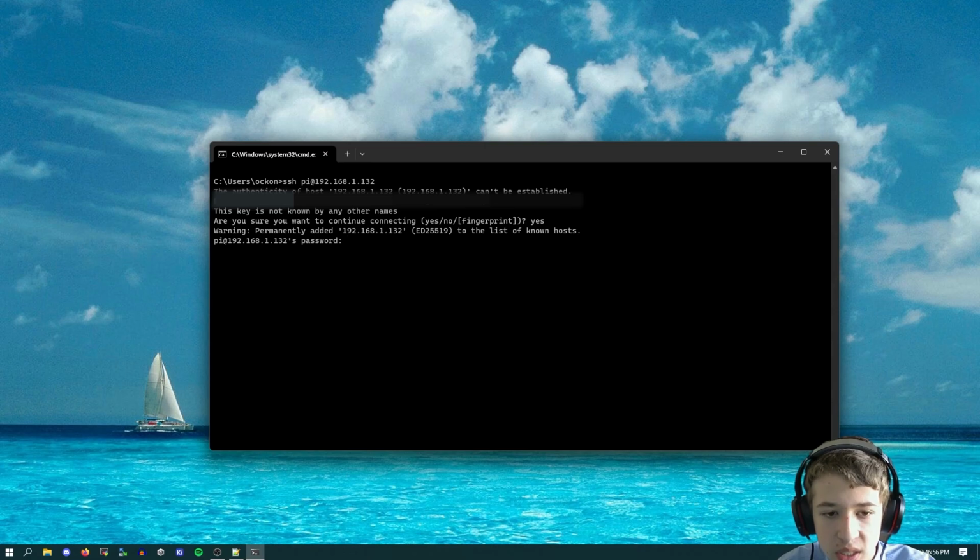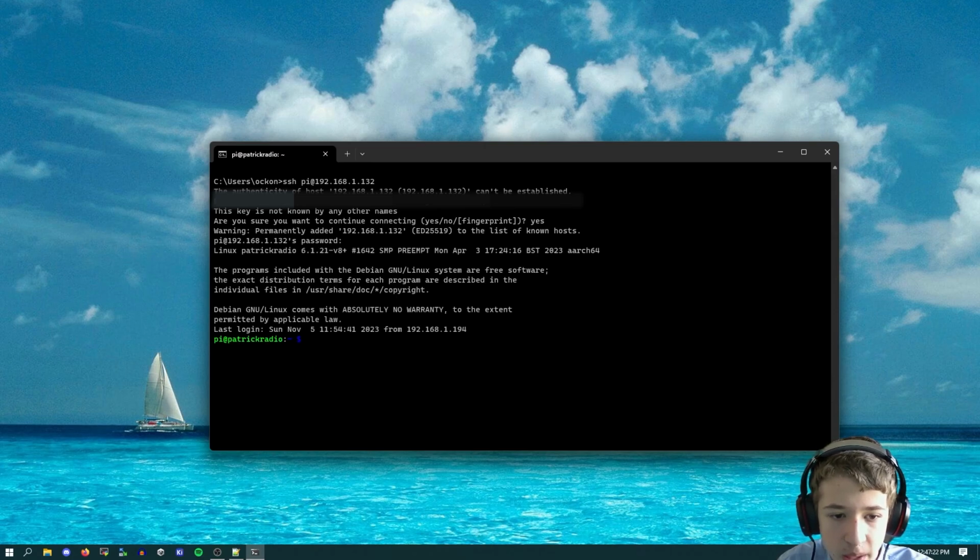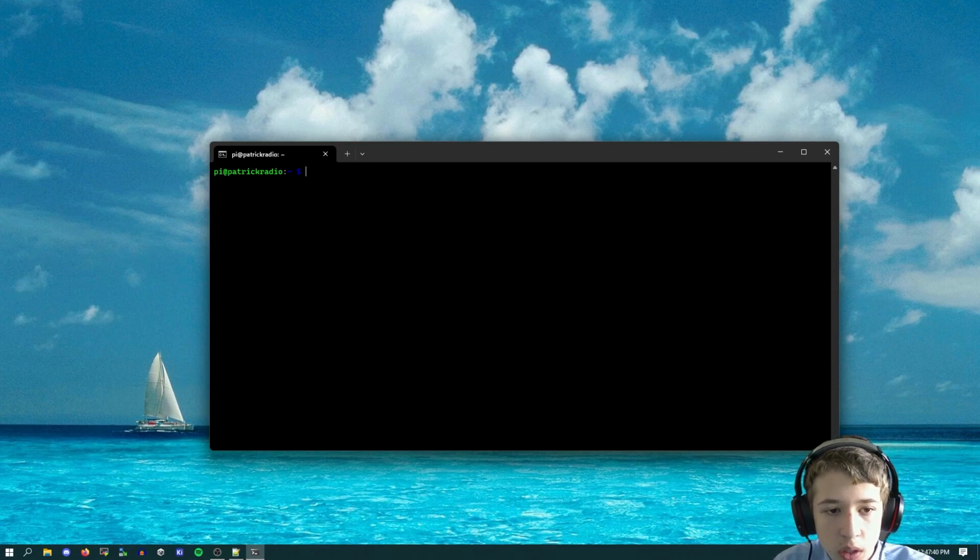And what you want to do is type in your password for the Pi user on the Raspberry Pi. Don't be confused if the command prompt isn't showing any characters. This is a security feature, and don't worry, the password is in there, it's just not showing it. So click enter, and we are successfully in our Raspberry Pi. So what I did is clear the screen with the clear command, and let's start.